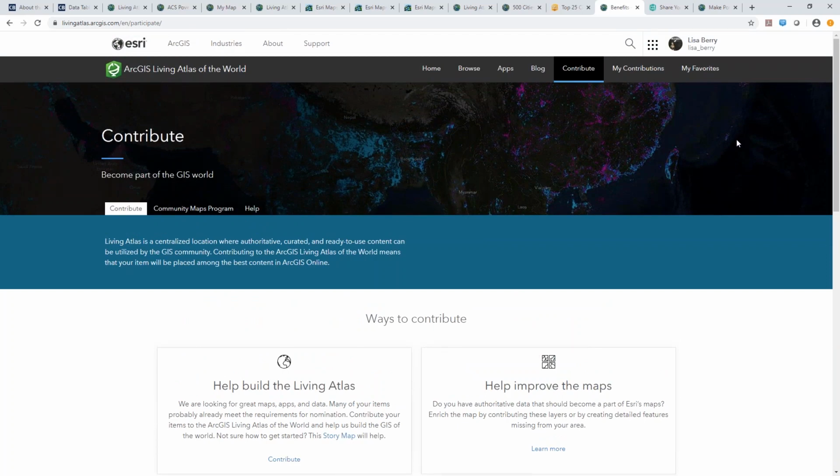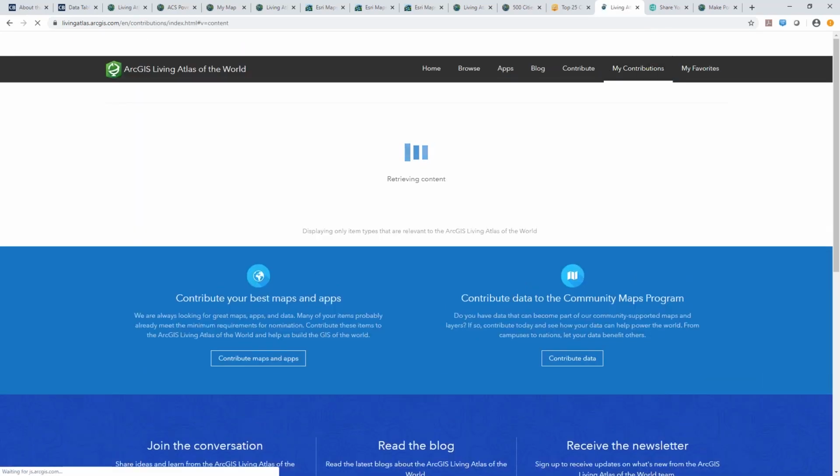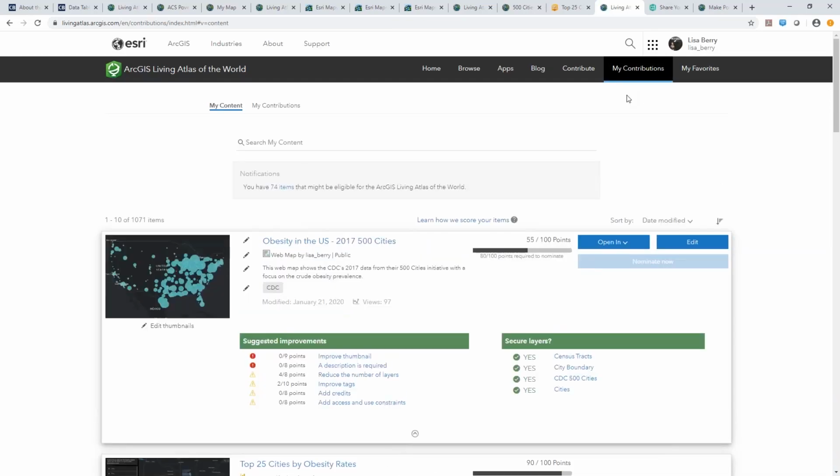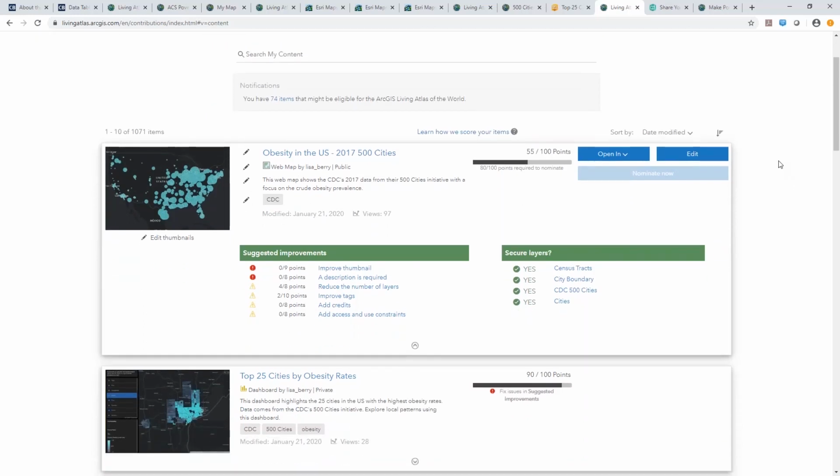But if you want to nominate your own content, you actually just log in and go straight to the My Contributions tab. And so here you'll get a good indication of how prepared your layer is to be nominated to the Living Atlas, because we have a level of standard of documentation and authoritativeness that will go through a curator on the Living Atlas team. So immediately it's showing me content that is eligible or possibly eligible for the Living Atlas. And you'll see here's the map that was used in that app I just showed.